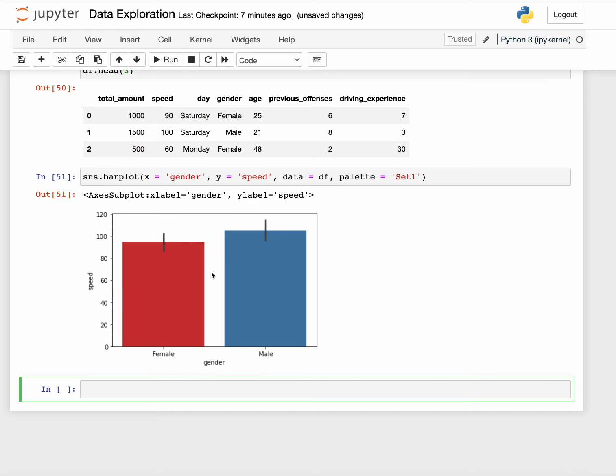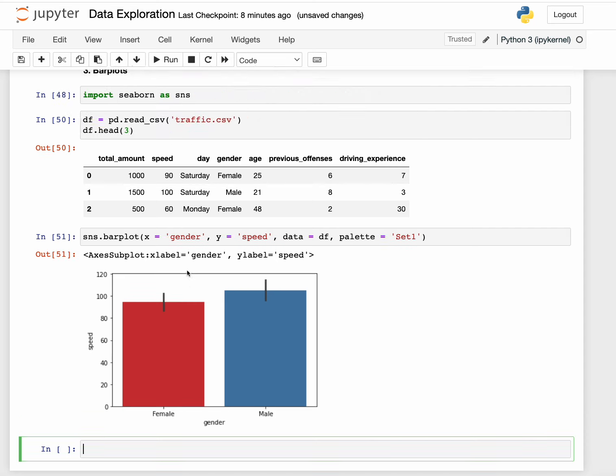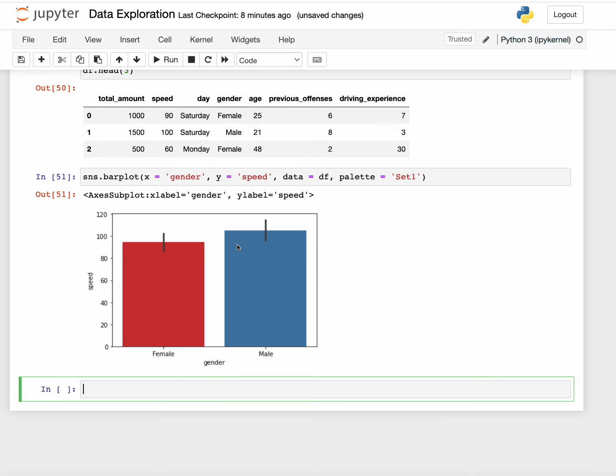You can see it allows you to make comparisons. Quickly, by just looking at this, you can straight away tell that the maximum speed was achieved by the male gender compared to female. This is very, very important, especially when you are giving a brief or a presentation on your results.